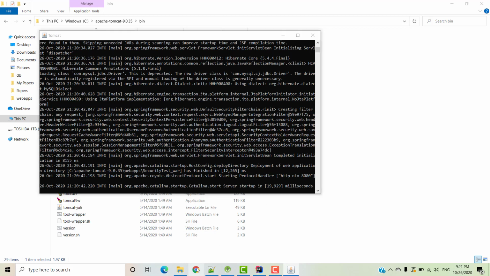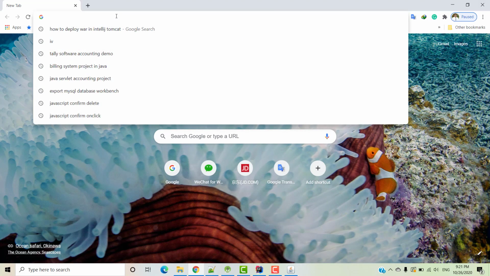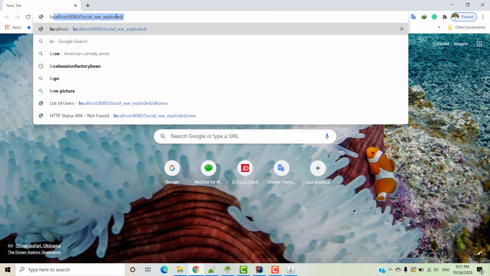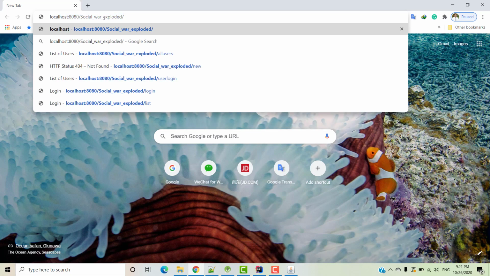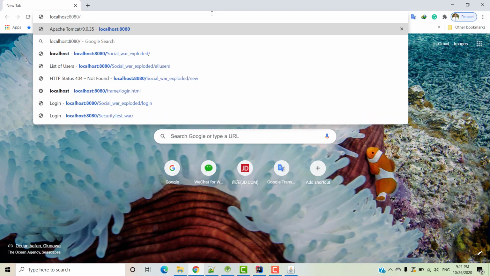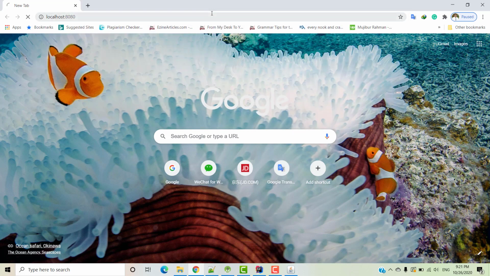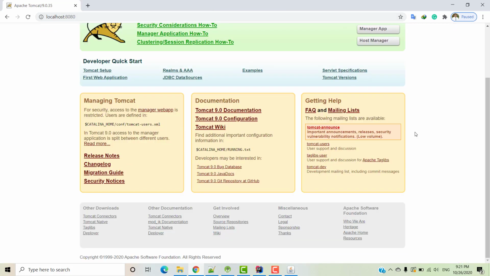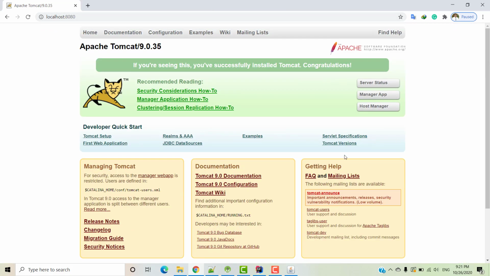Now we can go to our browser and see our project. So my server is running on port 8080, so we can check whether our server is running or not. Just type localhost 8080 slash. It will refer to our Tomcat server homepage.